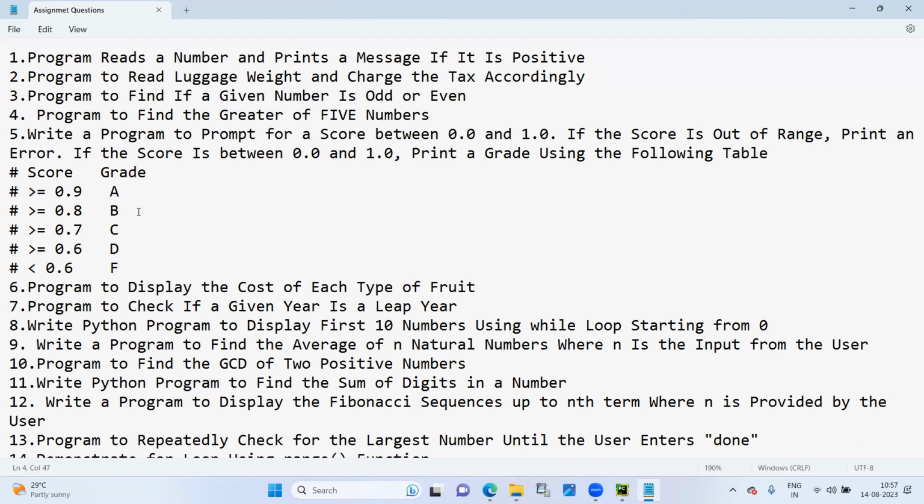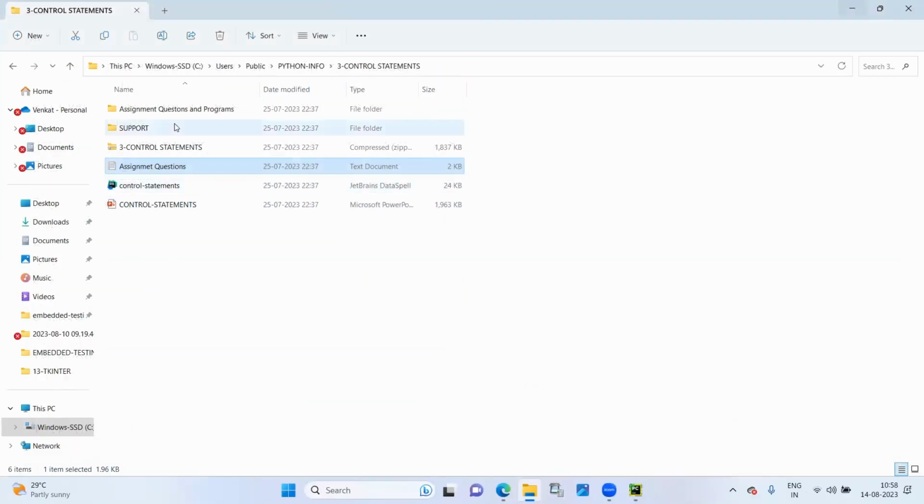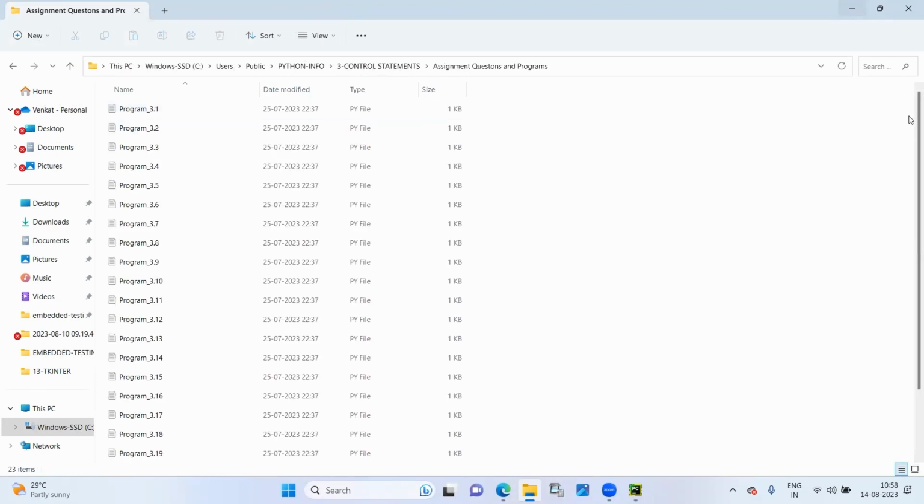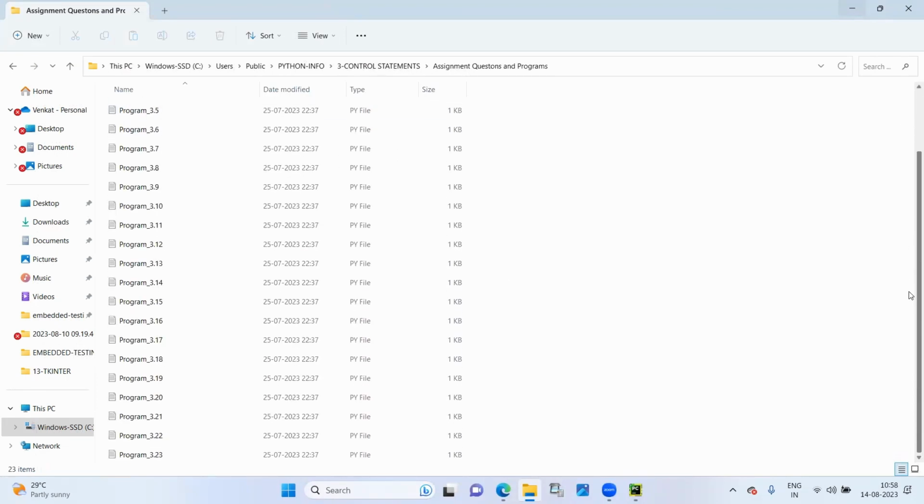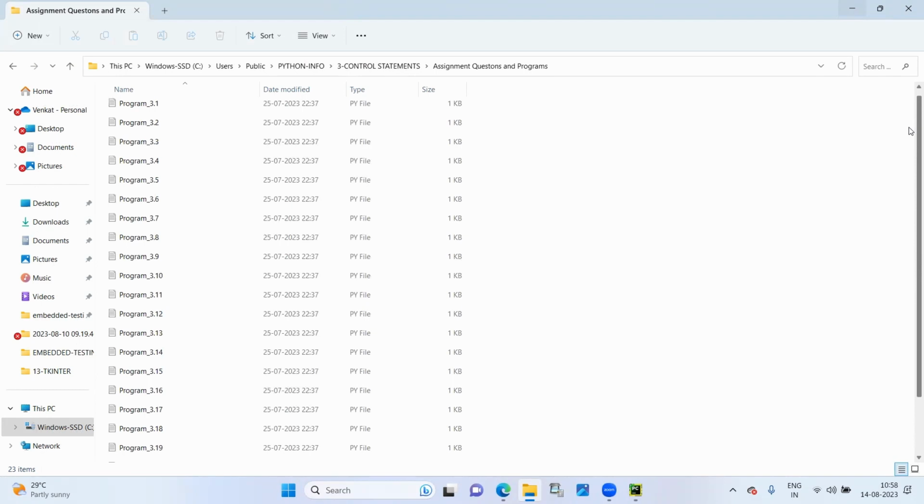I'll share this program with all the assignment questions in your drive. Please try from there. And the solutions for all the programs I am also going to give you. These are all solutions for all the programs. If you are not able to find them, try to find out. Whatever example I'm giving you is not a great matter. It's your responsibility to write the program if I give a new program.